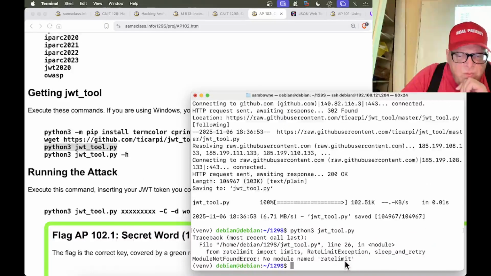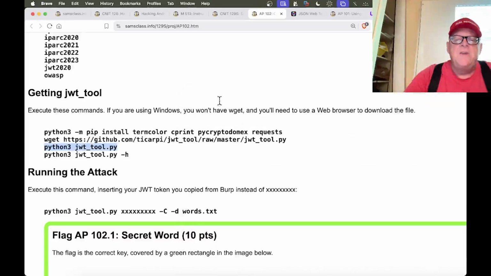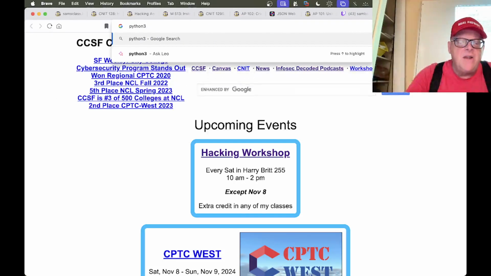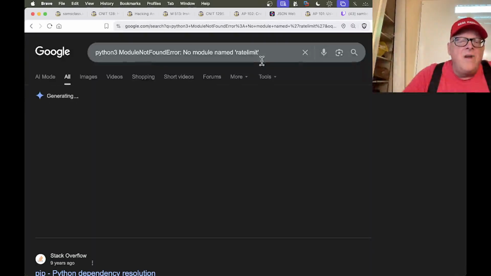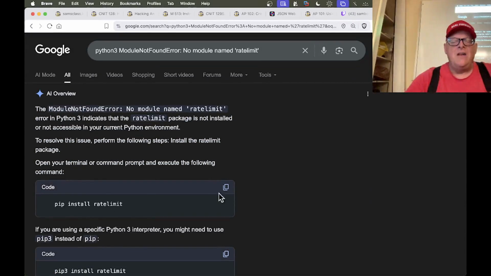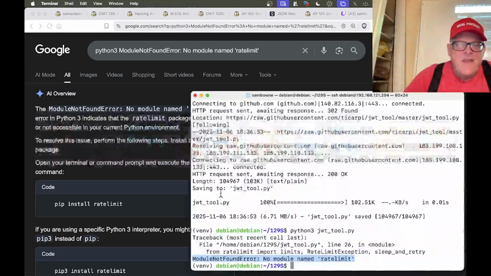and no module found called rate limit. Well, that's annoying. Okay, so something has changed, and let's see if we can figure out how to do this. Python 3, this is what happens constantly, a lot of debugging. No module found in rate limit. I assume we need to do Python pip install rate limit. Yep, pip install rate limit. Okay, I could have guessed that.